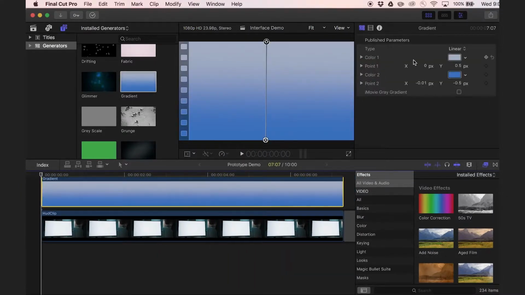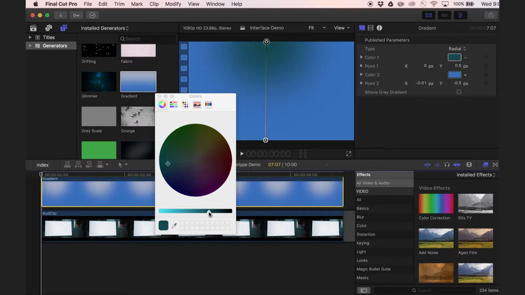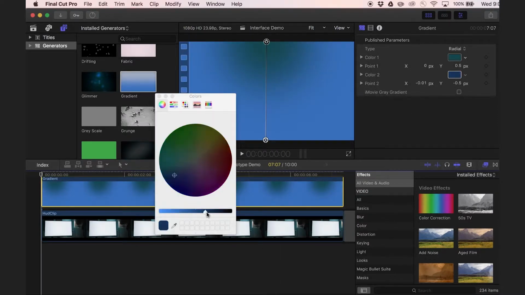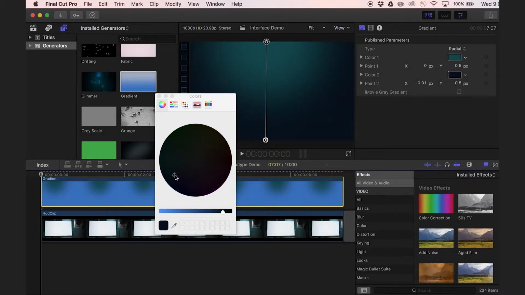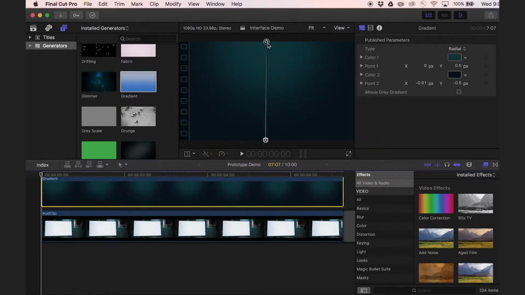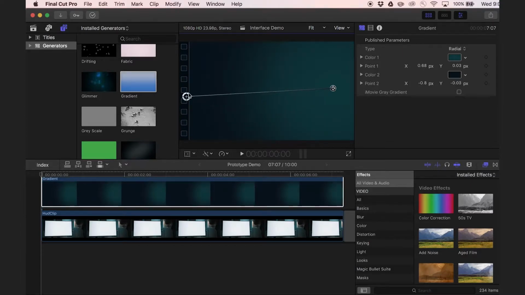So let's change the parameters up here. So we're going to go from a linear ramp to a radial. We're going to select that kind of green, dark blue there on the start color there. And then for the second color, let's just choose the same type of thing, but much darker. And I'm going to go ahead and darken that one a little bit more. And then let's just change the positioning. Put the brighter side over on the right and the darker side over here.